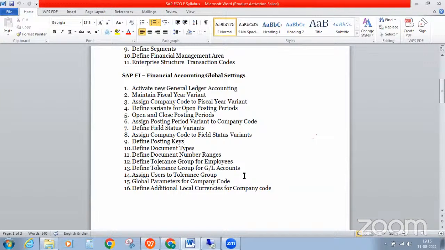Also, the similar kind of document types we can define and maintain as per the requirement of the organization. Then we can define document number ranges for a company. Number range means again from a particular document to the other document. We can define a number range.